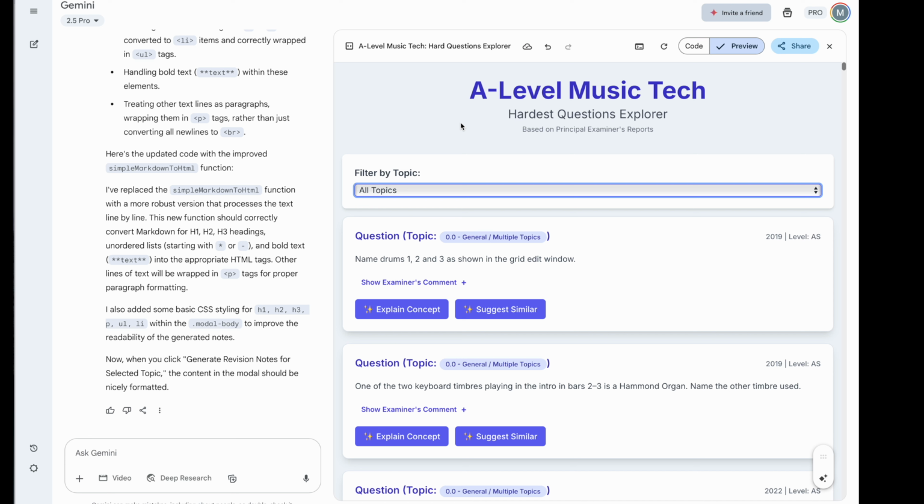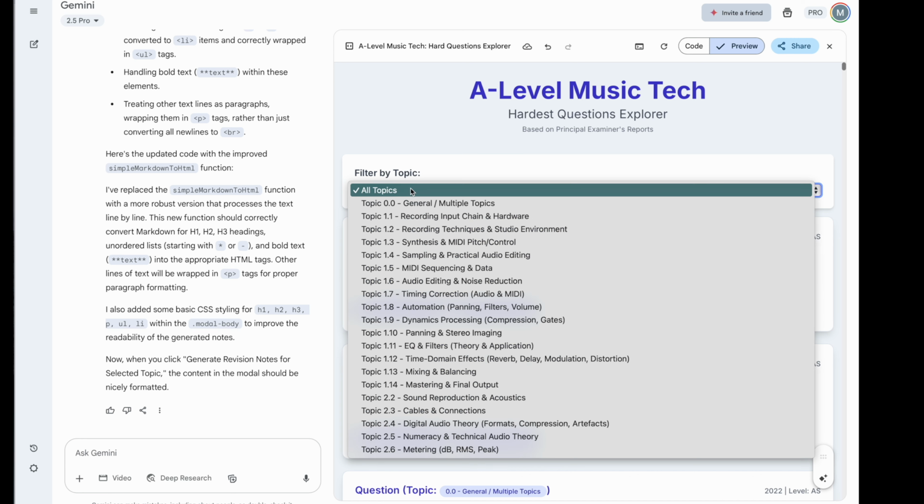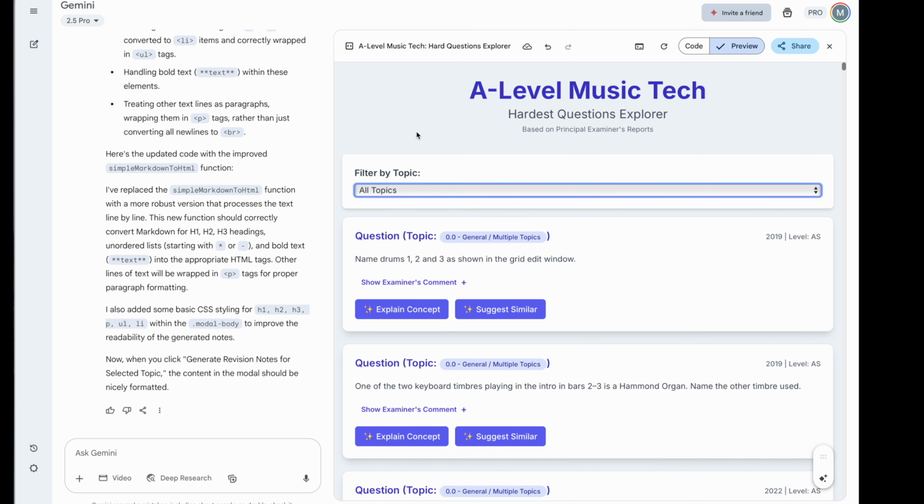So I told the AI I wanted to extract all of the harder questions based around the principal examiner report. It then took all of these individual questions and filtered them into individual topics, but again, these were the harder questions from each of these exam years. So now what I've got is this interactive revision resource where the students are getting the harder questions of each practice paper, and this allows the student to go a little bit further in understanding what topics they need to revise for.